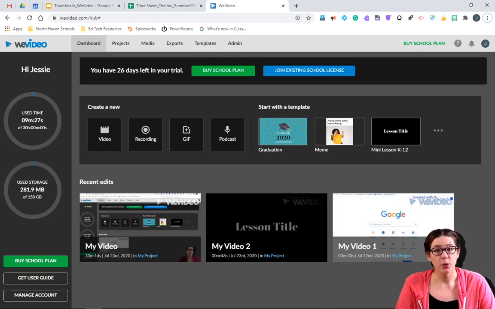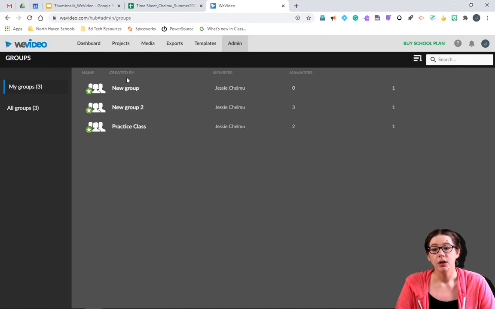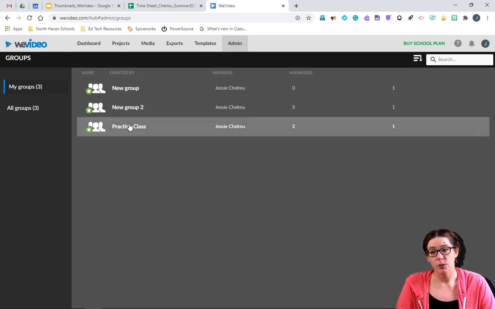The first thing you're going to want to do is come up here. Right now I'm in the free version, so I have an admin tab, but during the school year, once we have the paid version, it's going to say groups. It'll be this button right here on the admin tab. If I click groups, you can see I already have 3 classes or groups.